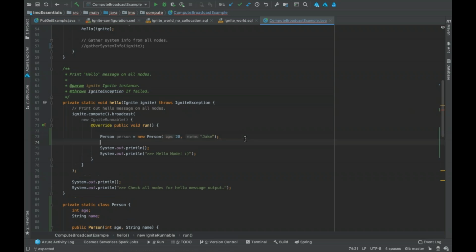Some random name and age. And here, I just do this. I want to print out the name of this person. Ready. So what happens next?